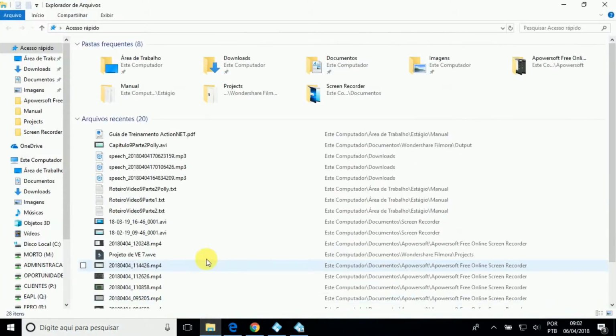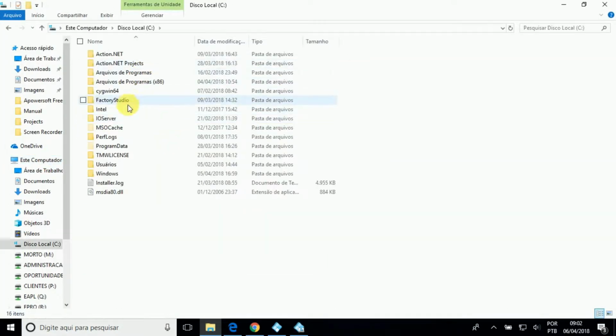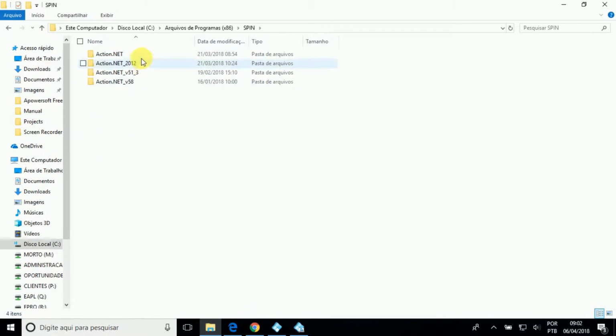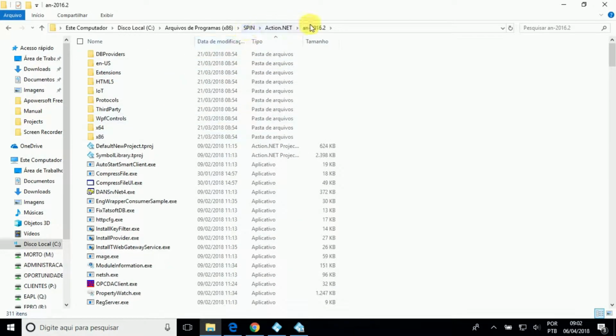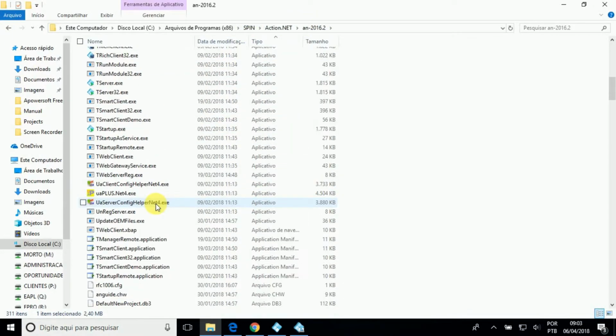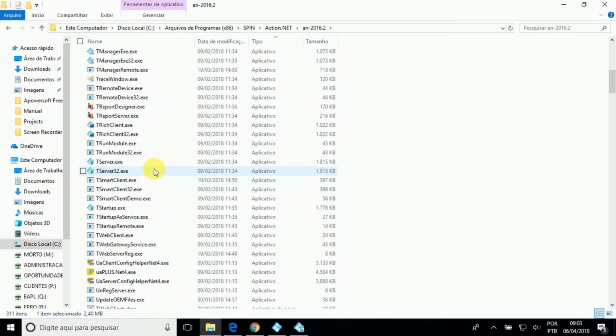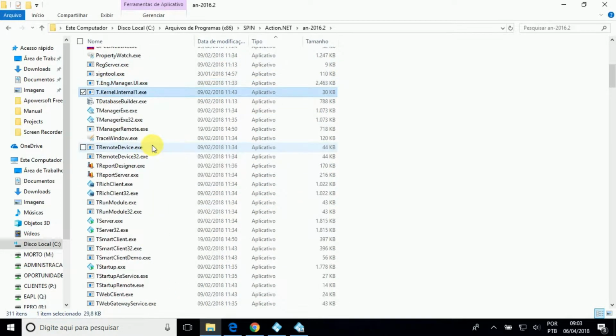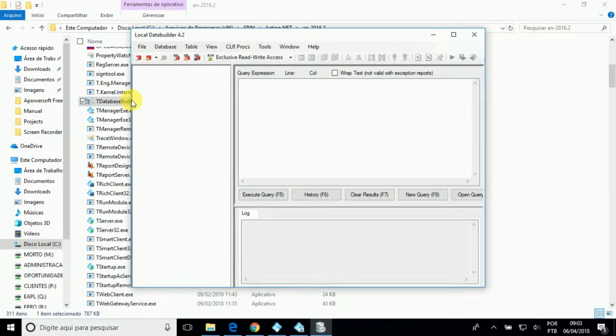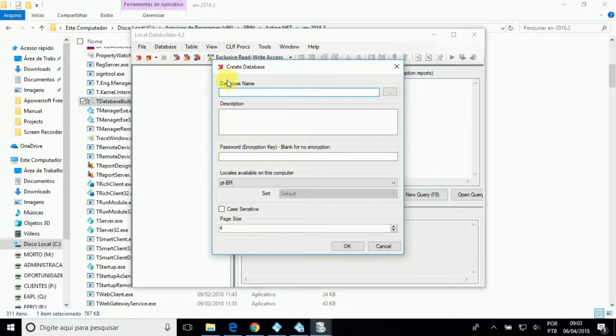Now let's create a new database. Go to ActionNET installation folder and find T-Database Builder file. Run this file. Click to open a new database. Give it a name. Be sure to put file extension as .db.